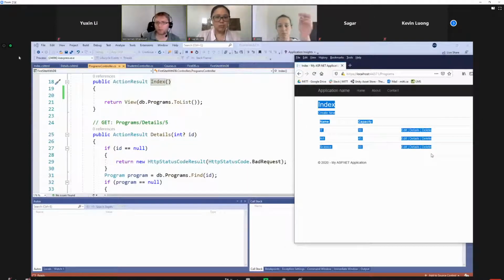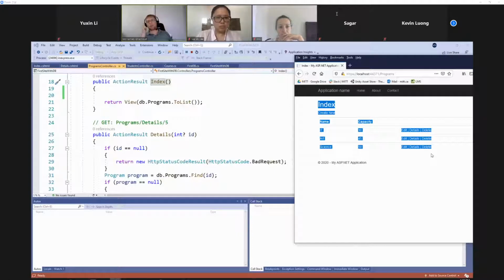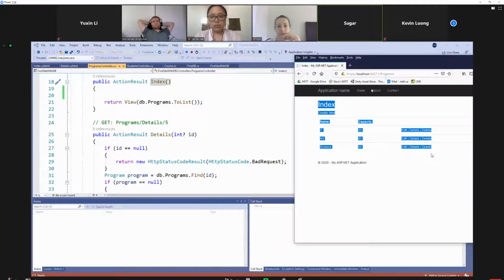All the programs. What if I told you in the index page, we only want to see the programs where the capacity is plus 40? What would you change, the controller or the view? Controller. Why? Because we need to use a query, like LINQ query.